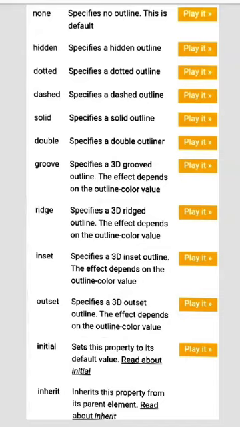Groove. It is a 3D grooved outline which acts like a cubic structure. Ridge. It specifies a 3D ridge outline. It depends on the outline color value. Inset. Specifies a 3D inset outline. Outset. It defines the outset outline. And similarly, we can use initial and inherit also with the outline style.